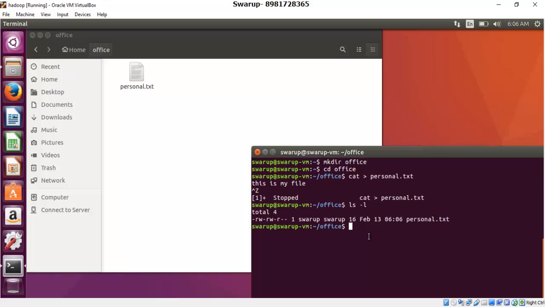Now what we can do is remove the file. So rm office. We don't need to type entirely. Sorry, not office, personal. You don't need to type entirely. If you press tab from the keyboard, the file name will be selected. As I hit enter, the file got removed. If you want to step out of the directory, then cd space dot dot, and you will be stepping out.